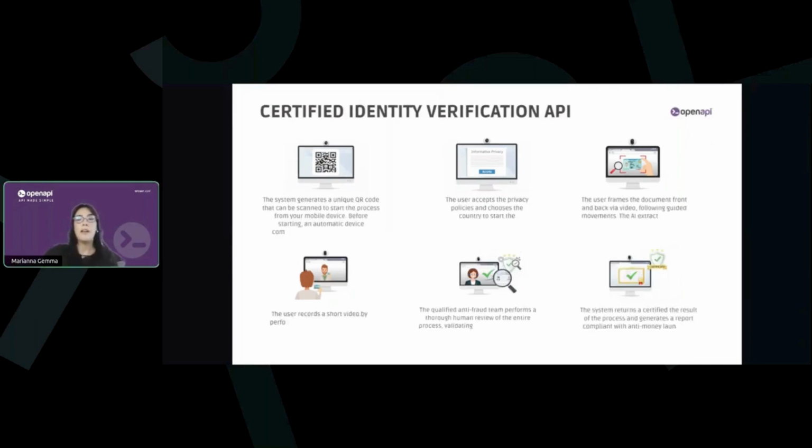The certified level also follows the same steps as the previous one, so it includes document verification, biometric check, and the human review. The difference is that here the process is fully certified. Our team performs a deeper and more detailed review, following AML regulation, so anti-money laundering rules, and at the end, a certified report is generated, which can be used for legal compliance and KYC process. This is the highest level of security we offer.